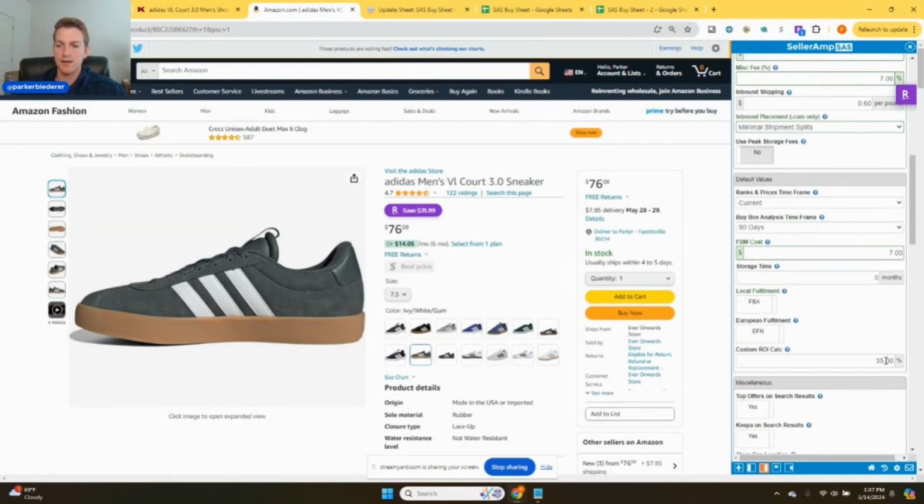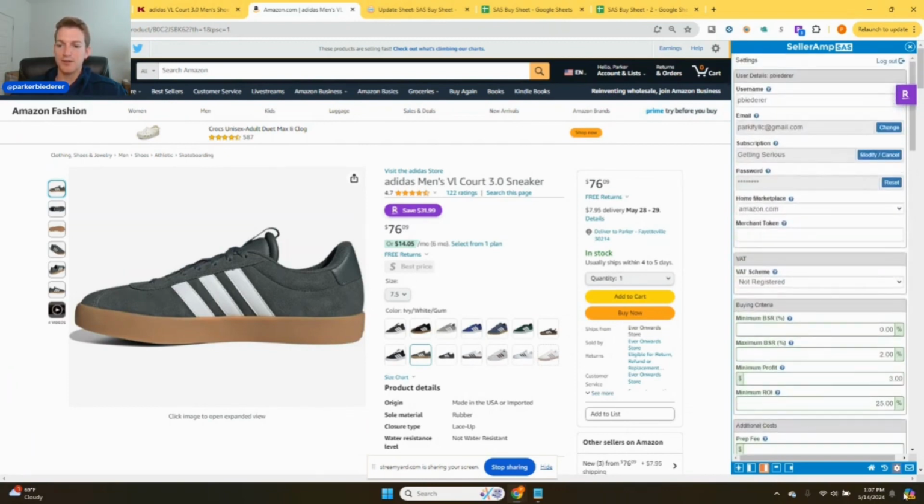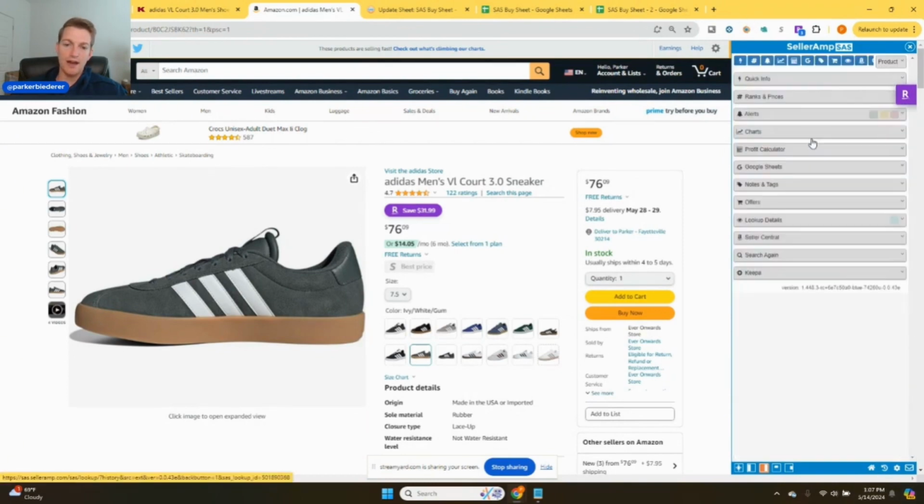And then you can have your custom ROI calculation, kind of what you want to set your ROI at. So yeah, that's pretty much a SellerAmp breakdown. It's a great app, and it is just a Google Chrome extension that you'll add onto your laptop.